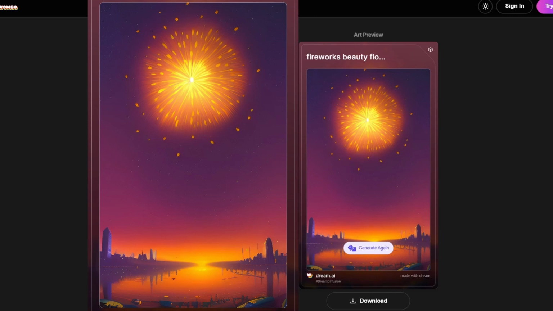You can see the stars looking really good. The water is reflecting as always, which it did really well. You can see the buildings.